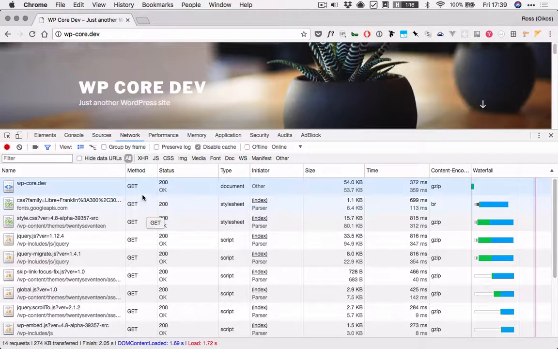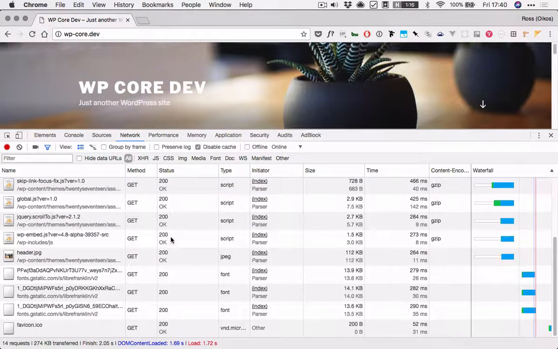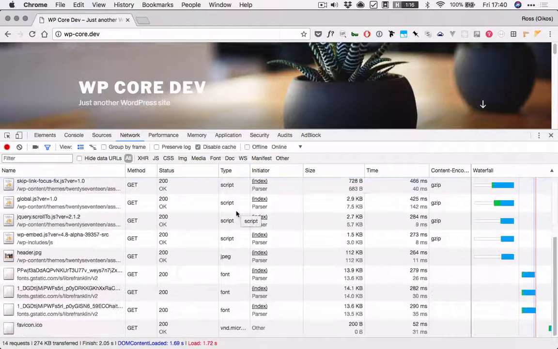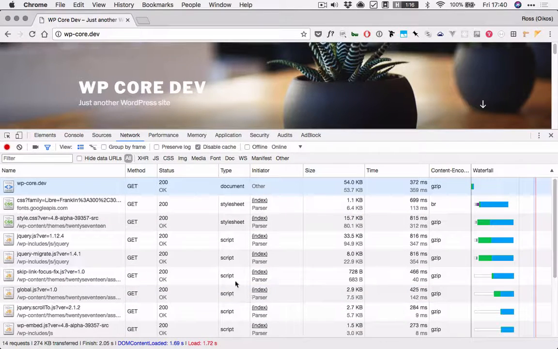We can see some complicated stuff called the method and the status, which are things that HTTP as a protocol tells us. And we can see these are all 200, so that's okay, but non-okay values in here might be bad. We can see the types of the things that we've got. So JS, JavaScript files or scripts, CSS files or style sheets, the main HTML as a document. You might also see other things in here.